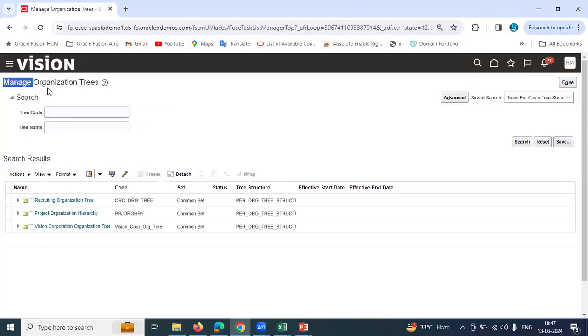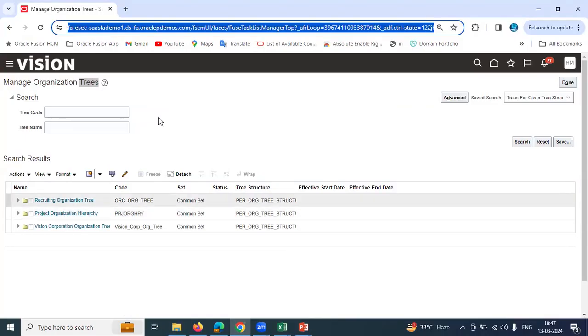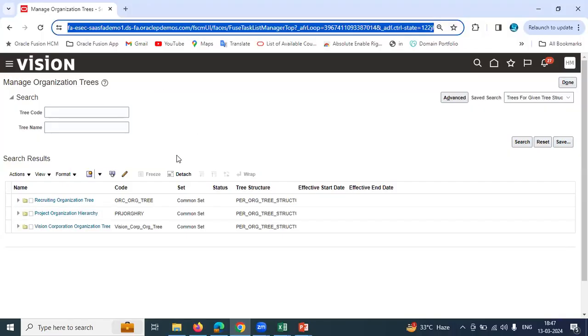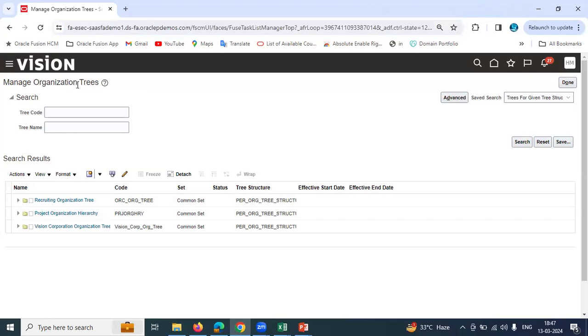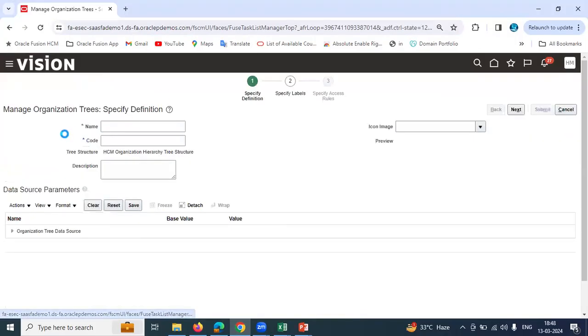Go to Manage Organization Tree. As it is a demo instance, I can see some trees already created in this instance. But when you are working in your client's application, you will be the first people working on all these setups, so you won't find anything like this. Ignore them. Once you come to organization trees, go to the Actions button on the left here, and then click on Create Tree.